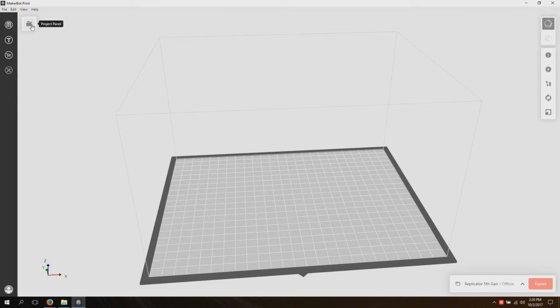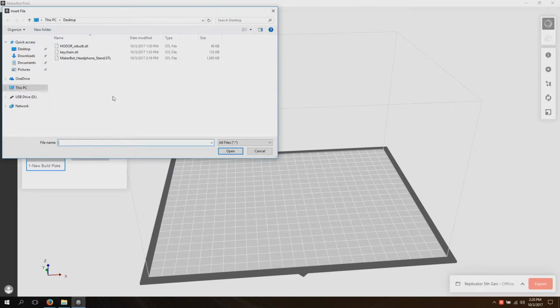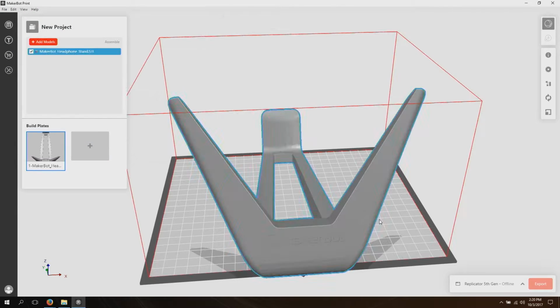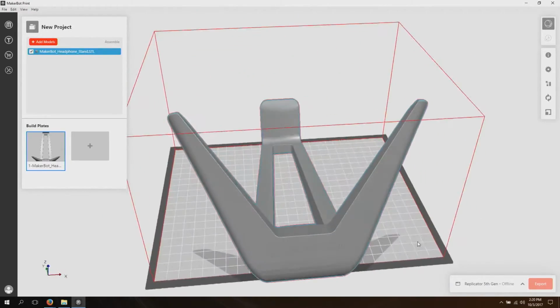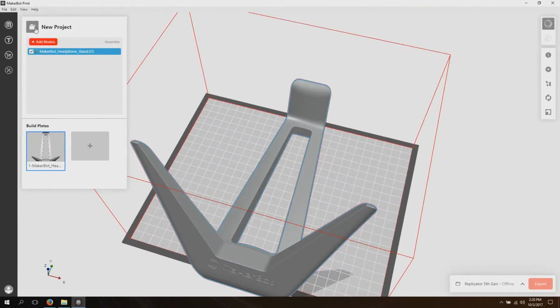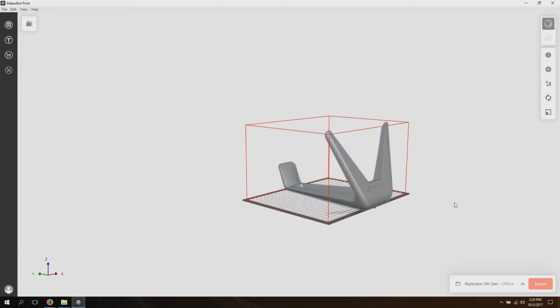So click this folder button right up here in the corner and go to Add Models and navigate to where you saved your model, whatever it is. In my case, it was on the desktop, but MakerBot headphone stand, awesome. Whoa, that's huge. Okay. That's okay. Everything looks huge at the outset. It looks like it, but it's really not. Take this into perspective. There you go.